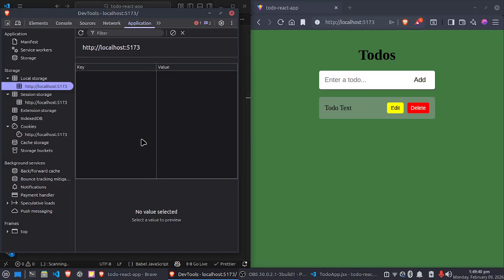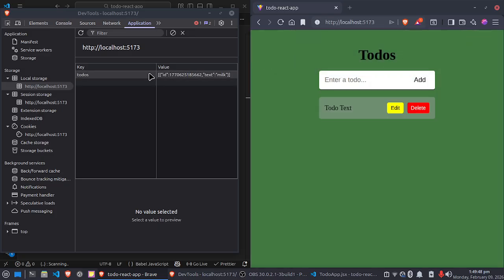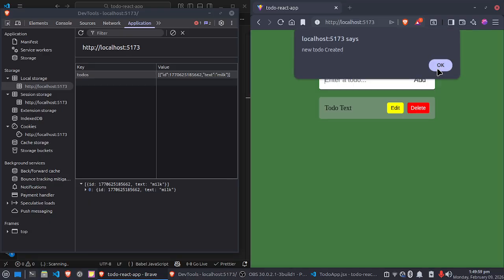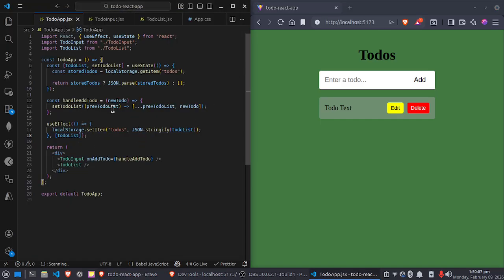Now let's see one more time. When I run this, I add the milk, click enter, new to-do created, and see this local storage, I get the milk with an ID. I set 5 p.m. HR meeting, press enter, new to-do created, and 5 p.m. HR meeting created. So this is how we can store the element into local storage from our component. Now I am able to add into the local storage and add into this input.